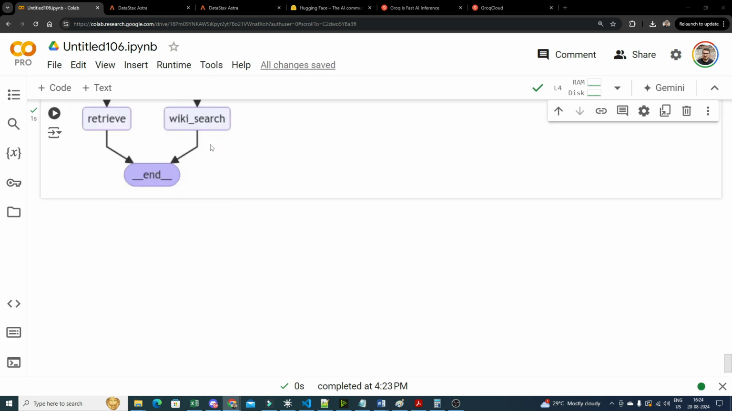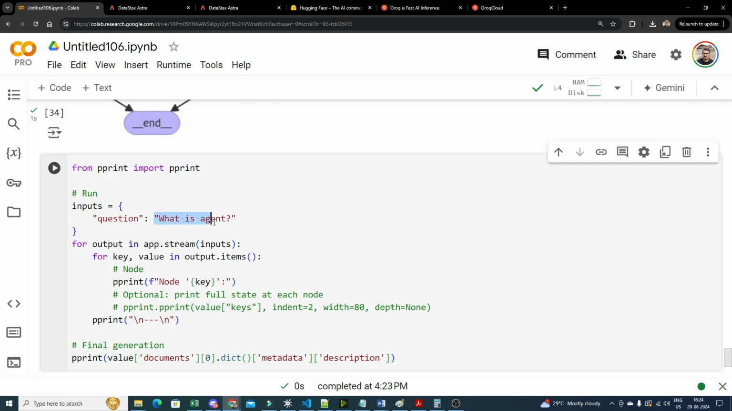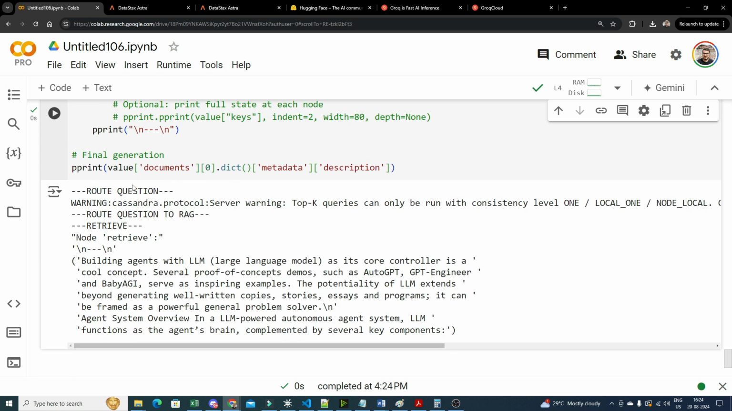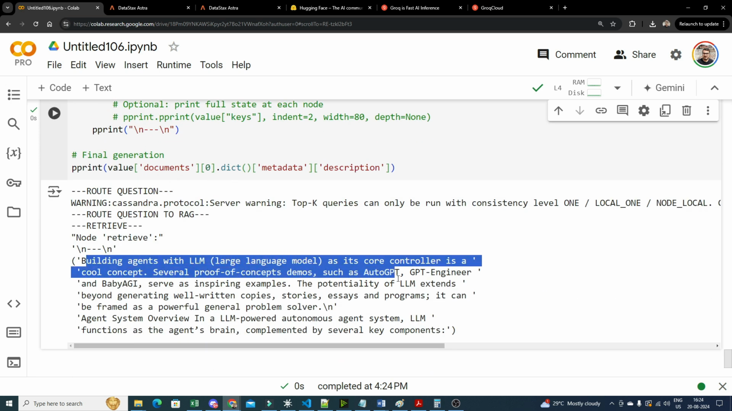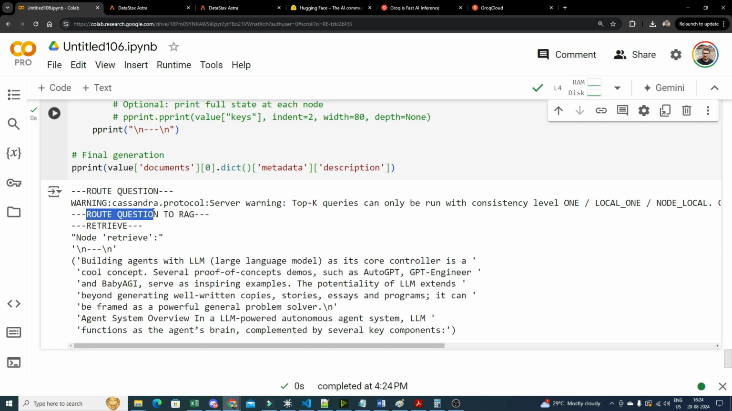So I will just go ahead and print one of the codes. Here you can see what is the agent, I'm asking the input. I can add multiple inputs if I want. So I'll say for output in app.stream inputs, for key, value in output items, I'm printing the key. And then we are printing the document of 0.dictionary.metadata.description. You should be able to get the answer. So once I execute this, here you can see building agents with LLM as control. When I ask this question, it says, hey, route the question to RAG, that is retrieve.